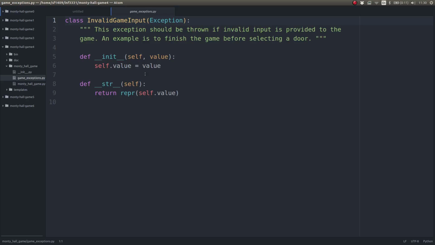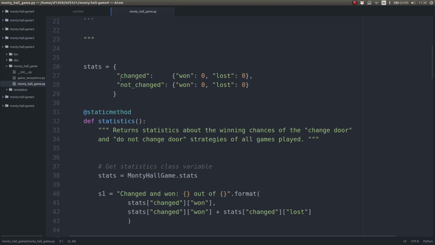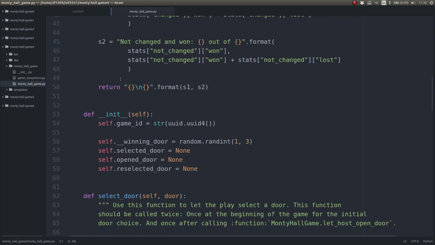I call it invalid game input, which will make more sense when you read the code where I raise this. Okay, and then the actual implementation now, in the actual implementation of our module, we now import this specific exception, the invalid game input exception up here, and we raise it whenever the user does something that is not valid.